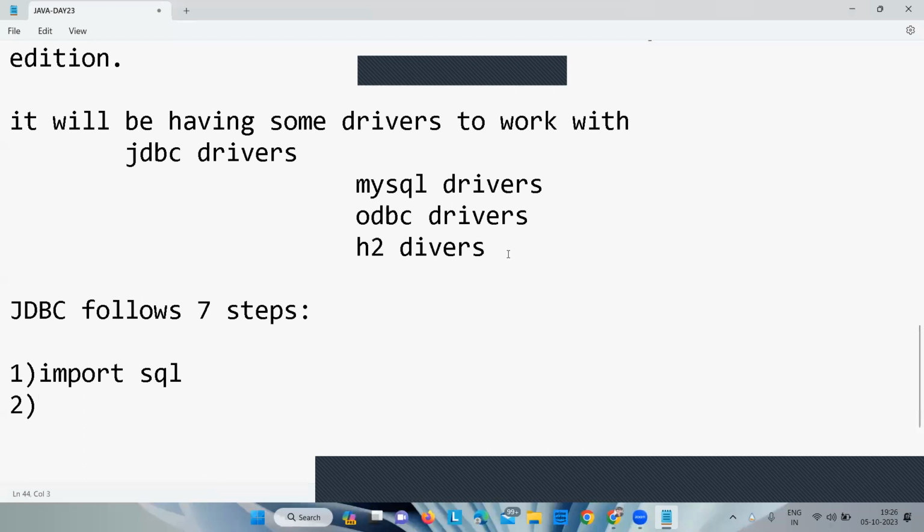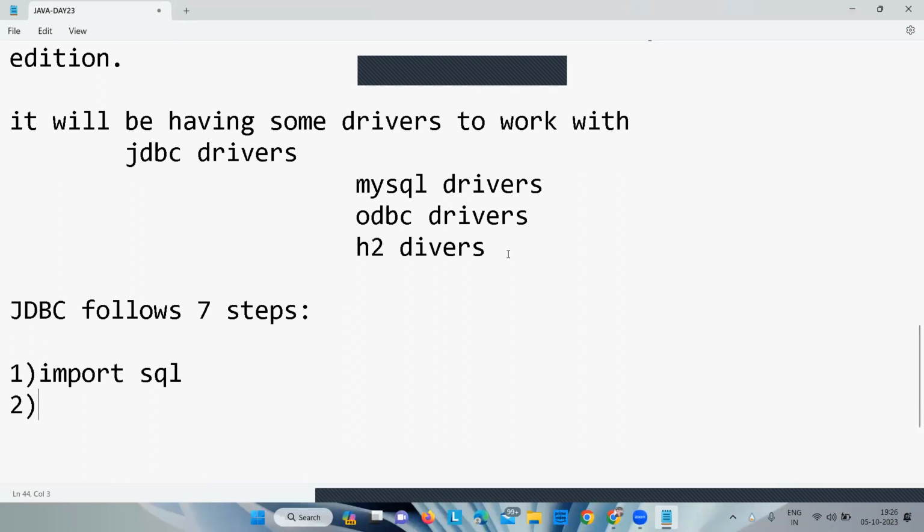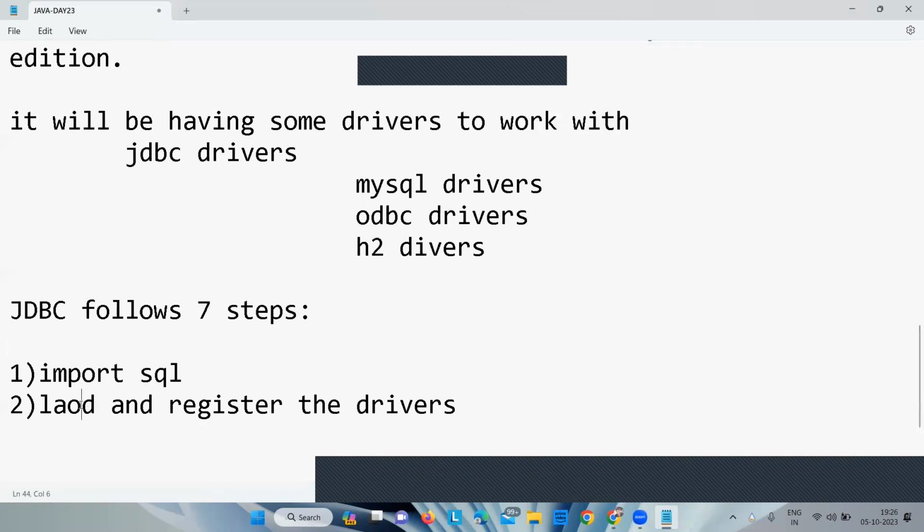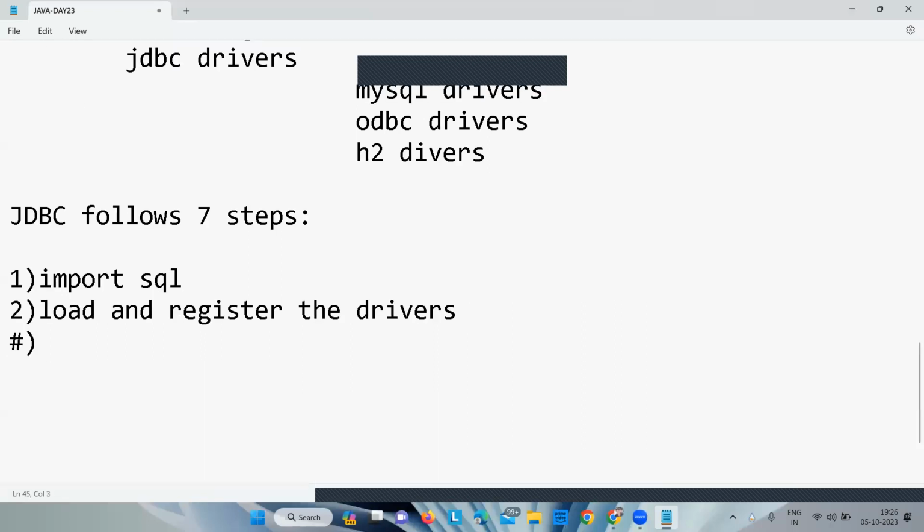The second one is load and register the drivers. The third step is create connection.